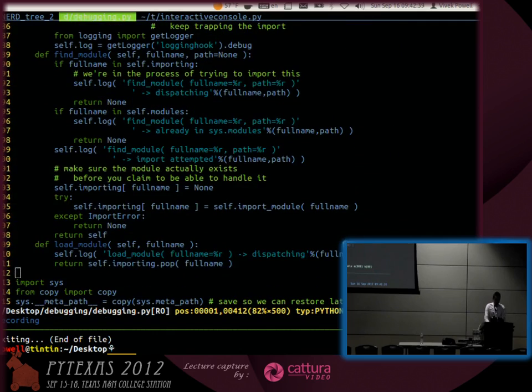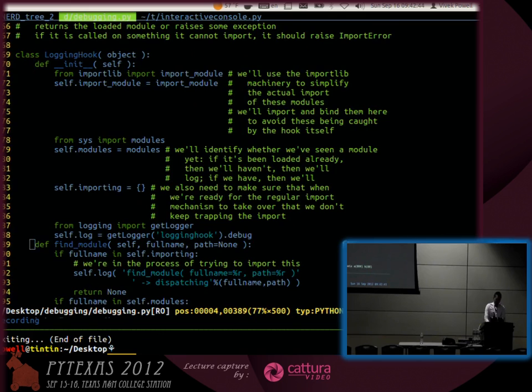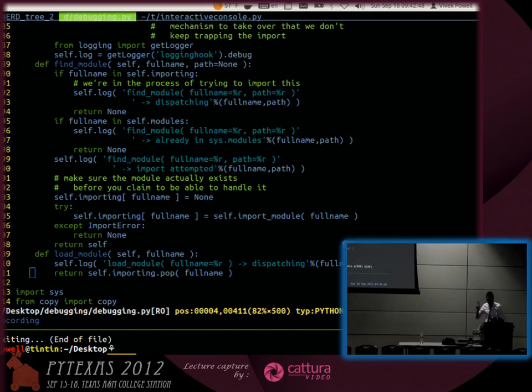It's not that simple because I have comments. Well, we'll look at these two parts. These are the only really meaningful parts. The protocol that we care about for import hooks consists of two functions, find module and load module.